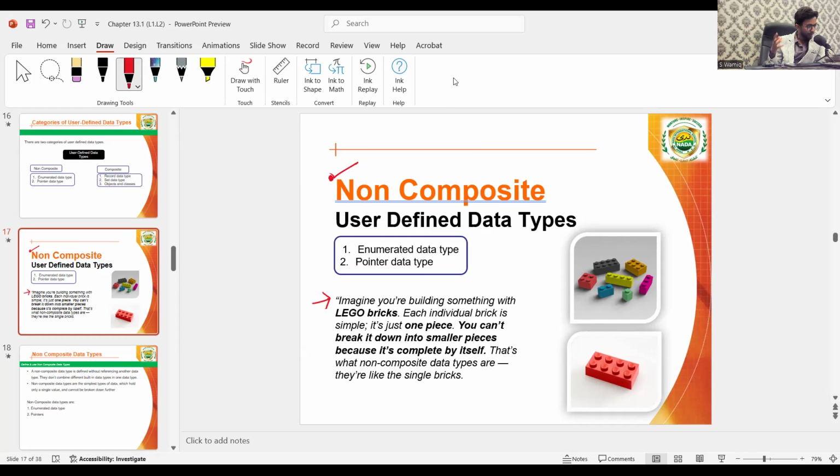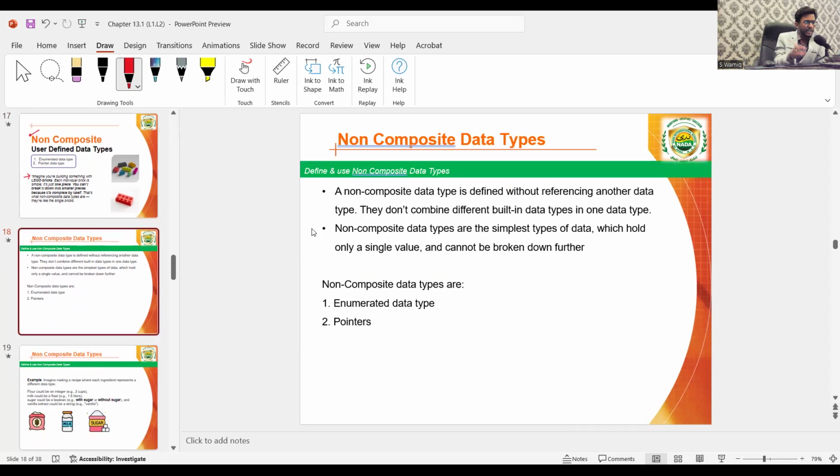I hope the concept is clear, what a non-composite data type is. This is the basic criterion: a small piece of brick. Into that, I have two areas. A non-composite data type is defined without referencing another data type. That means it is purely on its own, not dependent on any other value. You are not referring to any other object or any other data type. It is declared and created without reference to any other data type.